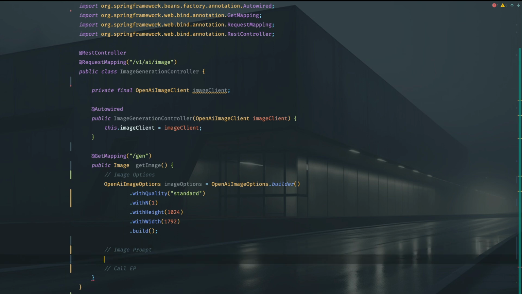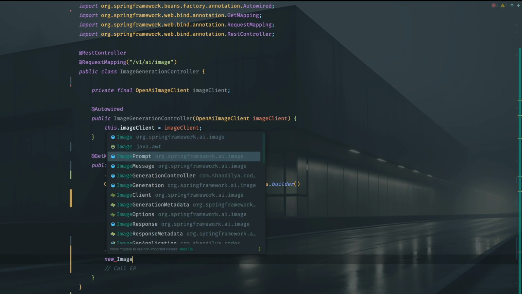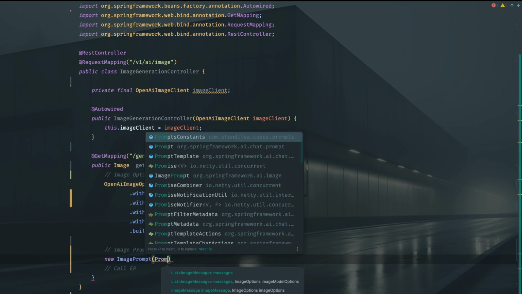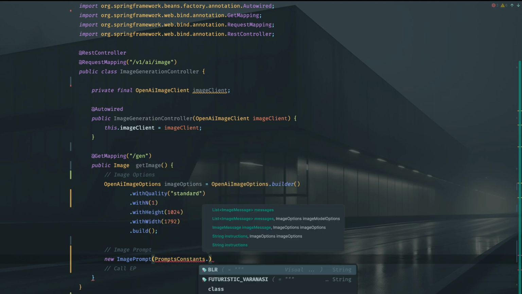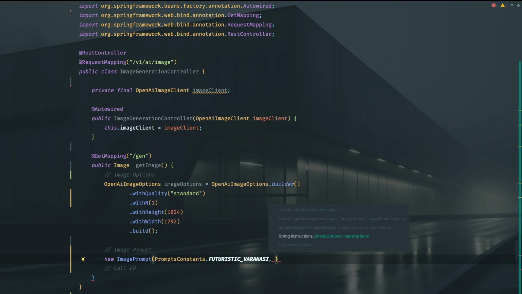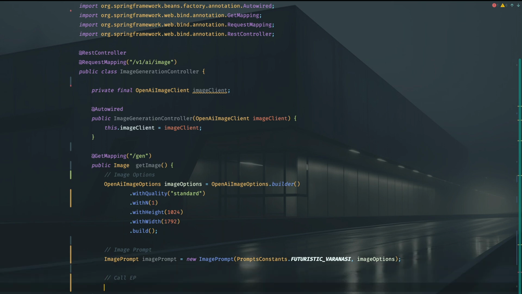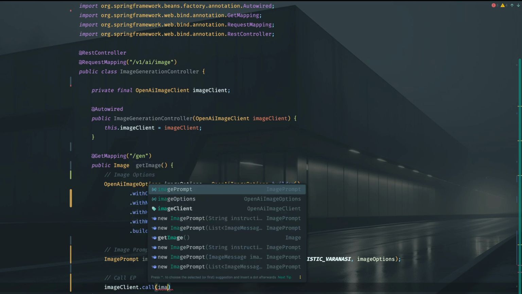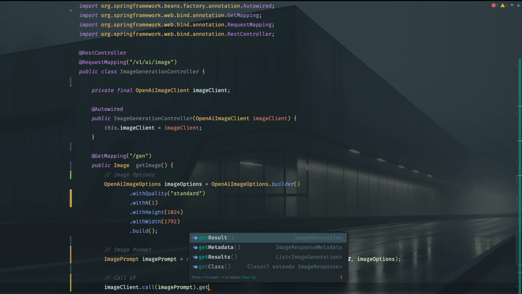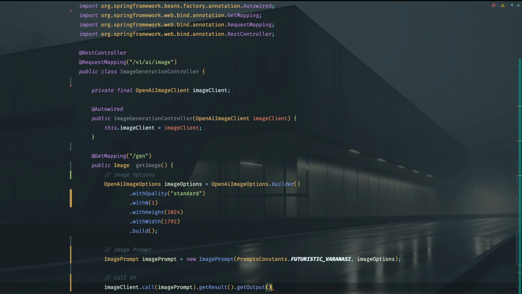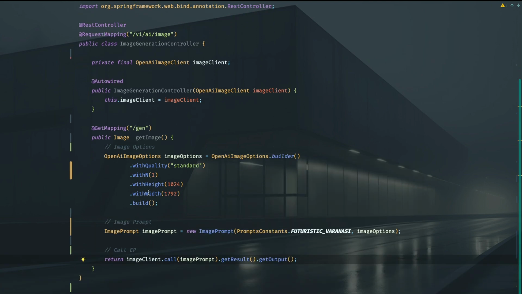Now it's time to create the prompt. How do we create the prompt? Well, we have a new ImagePrompt, and using the constant I can pass the string and then the image options. Let's capture this as imagePrompt, and we can finally make the call. So we can call imageClient.call, pass the imagePrompt, then getResult, and then getOutput, and return.